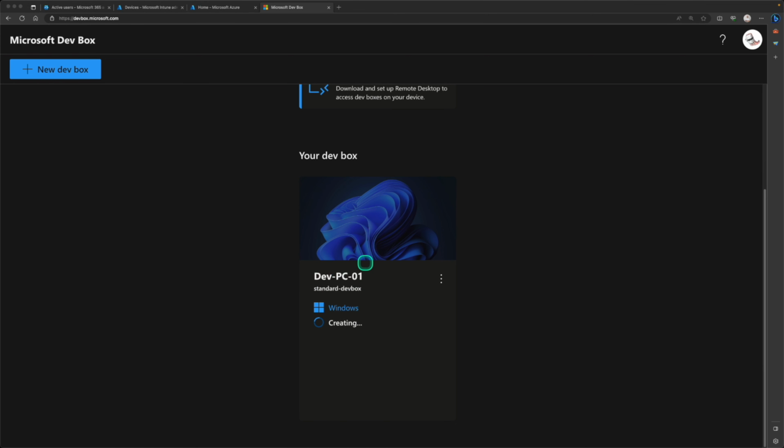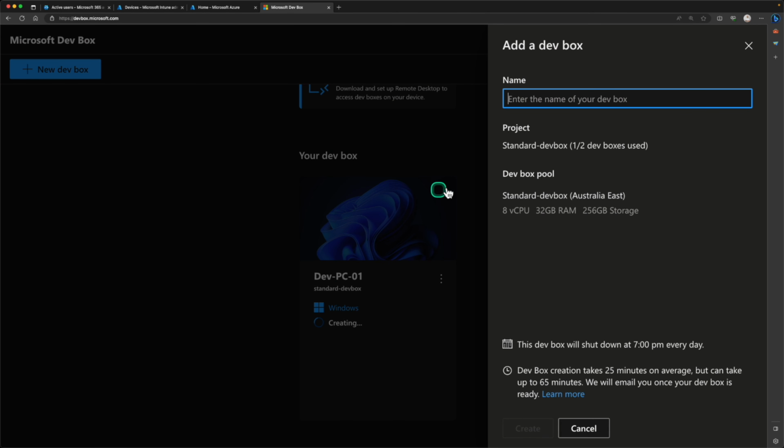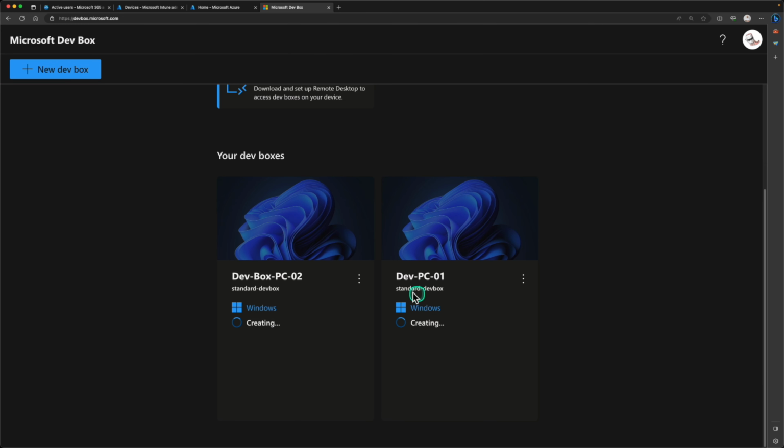While that is creating, I got another idea to create one more dev box. If you remember, when we configured the project, I allowed the developer to create two dev boxes. I provided the limit as two. So let's anyway create one more. I'm going to call it dev box PC02. Again, of the same configuration, shut down at 7. Let's quickly create it. So now we can see that there are two dev boxes under creation.